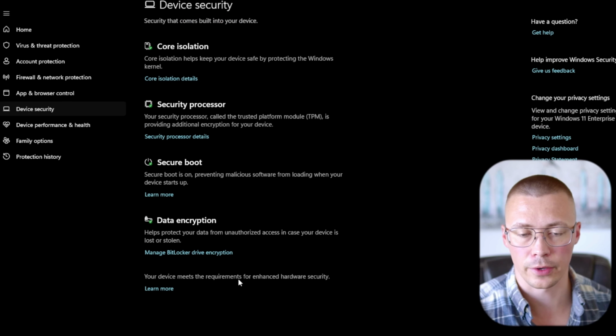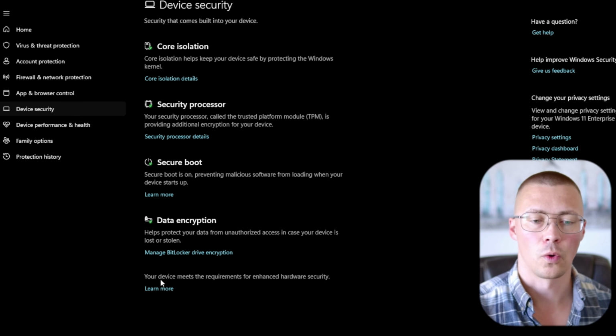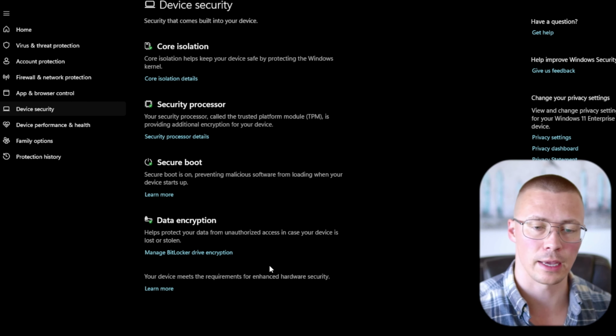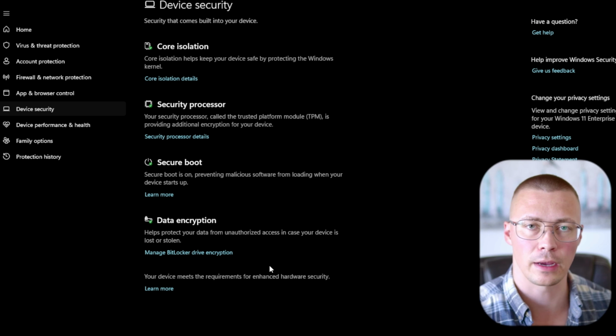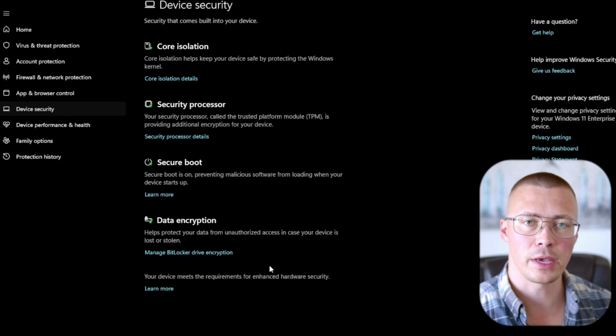So you'll notice down here, you'll see a few different things. You will either see your device does not meet the requirements for standard hardware security, or it will say your device meets the requirements for standard hardware security, which means that you have UEFI on your system. It means you have secure boot, TPM 2.0, and data execution prevention.